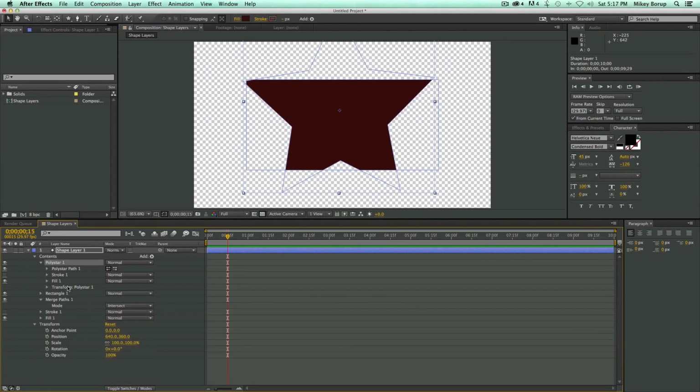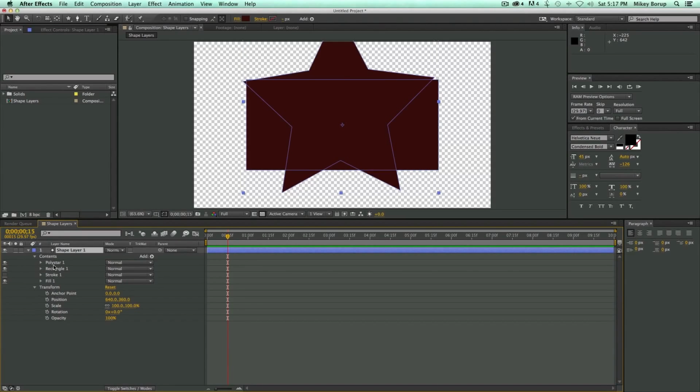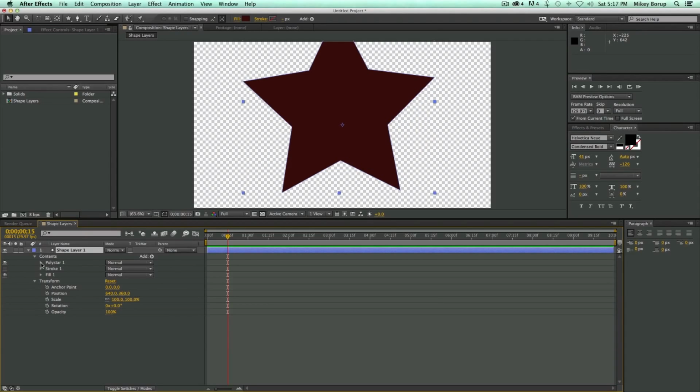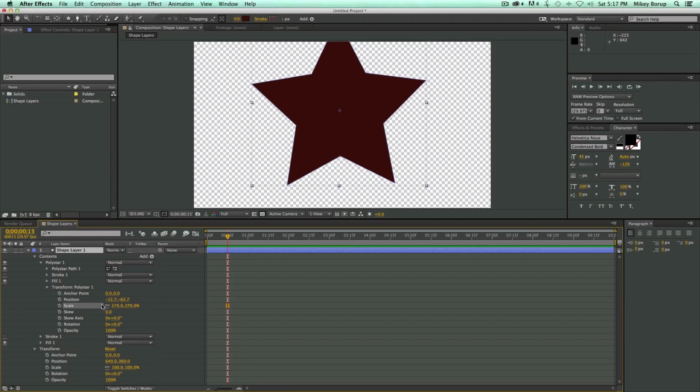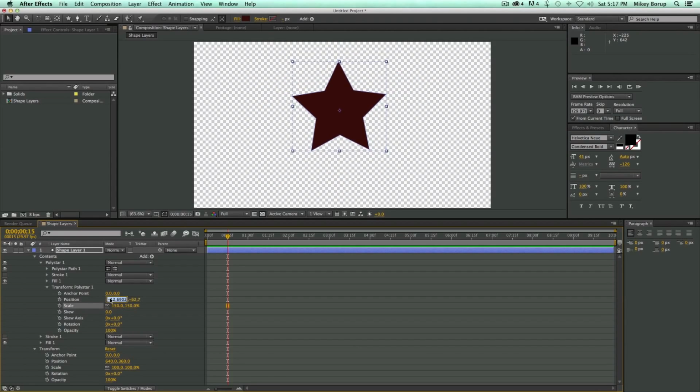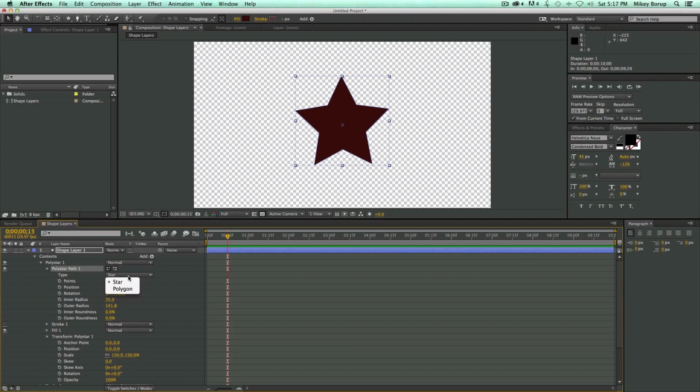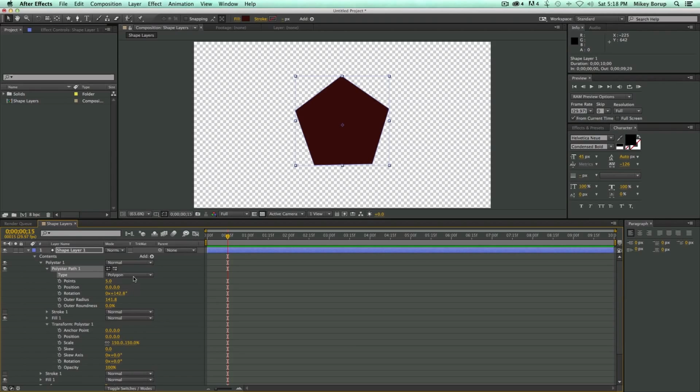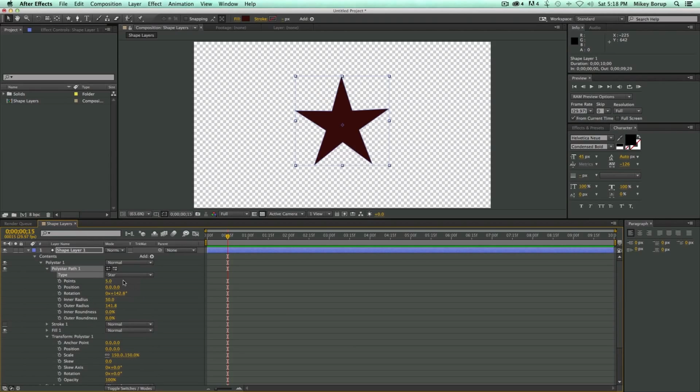So let's go ahead and delete this merge paths, and let's delete the rectangle. Let's just have the star. If we look into the star, let's bring the scale down. Let's zero out the position. And let's look at some of the options. So up in the polystar path, there's type, star, polygon. I can also change the amount of points. I can change the position here.